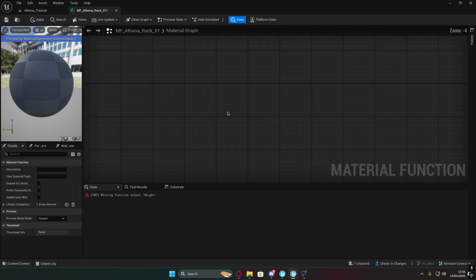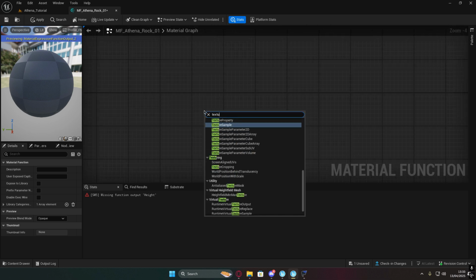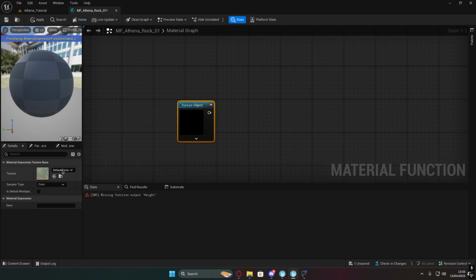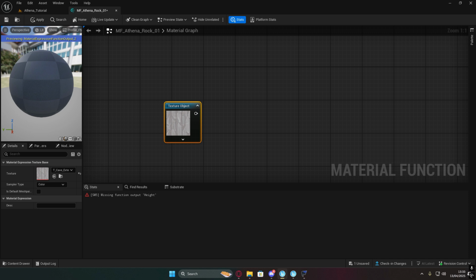So we're going to come over here. We're going to search for a texture object here. We're going to get a texture object, and the texture that we're going to put in that is cave exterior wall D. Okay.